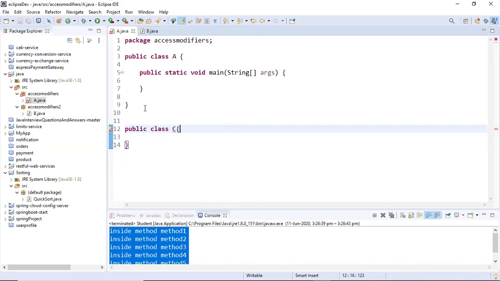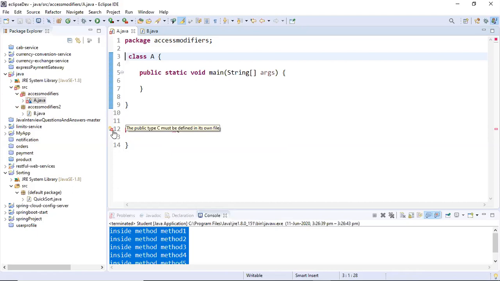Now let me do a few things here. I said that there can be only one public class inside a file, so let me remove the public keyword from here. You see, still the error is here because public class C has to be inside C.java, otherwise it will give an error. However, if I put it like this, then it is fine. But if I'm using the public keyword, then the class name has to be the same. I hope this is clear to you.